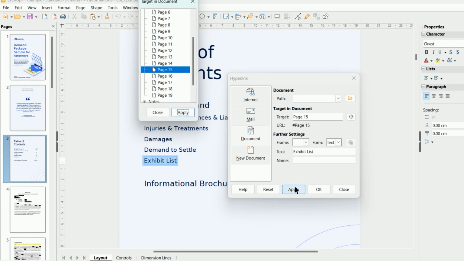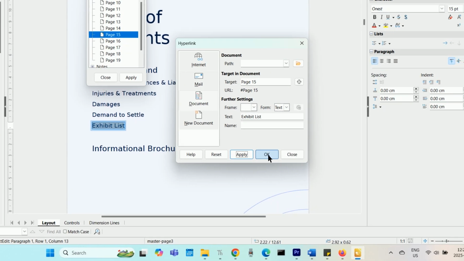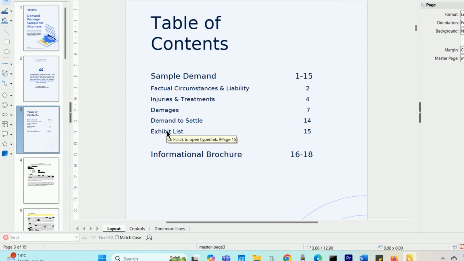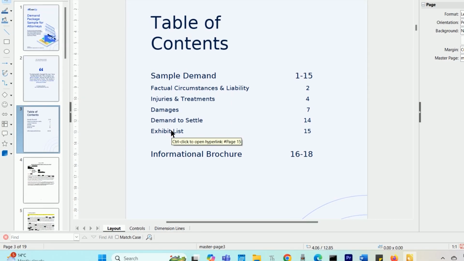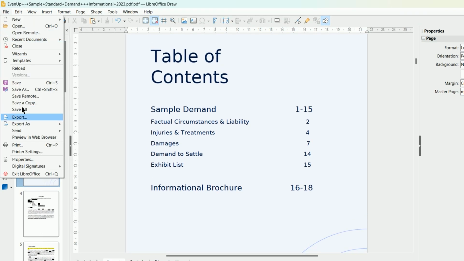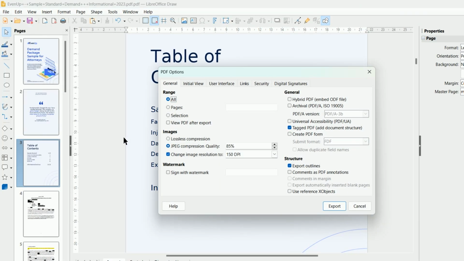Then hit Apply on the hyperlink window, then press OK to close it. We can confirm that a hyperlink was created by hovering over the Exhibit List word we had selected, which shows us page 15. Once you're done with all the hyperlinks, make sure to go to File and Export as PDF to save the changes.